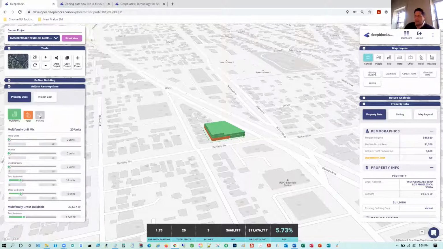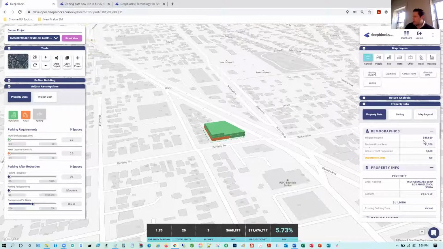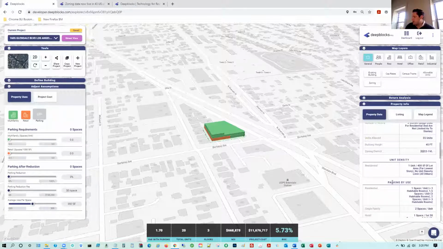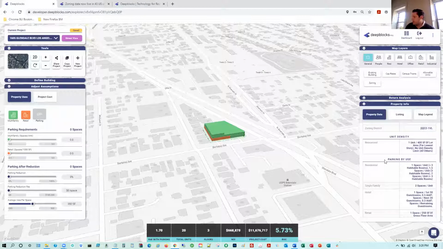Another thing you could always do is if you want to add some parking, we can go back to our property info and understand the parking by use. We explain how it's zoned. So residential is 1 space. And retail is 1 space as well. And again, the parking in that gray is automatically inserted into the model. So again, just a very quick way of creating a model and looking at the financial analysis.